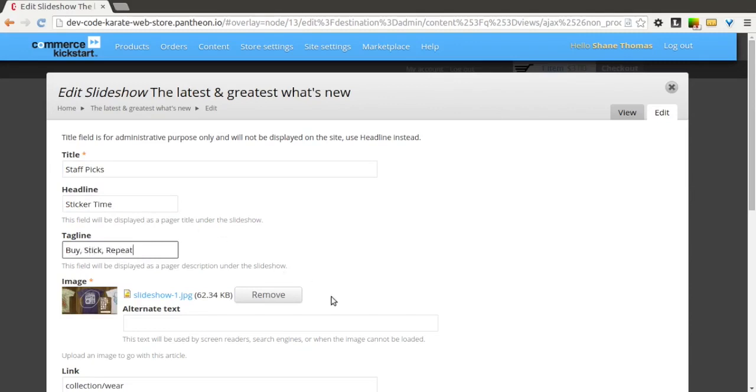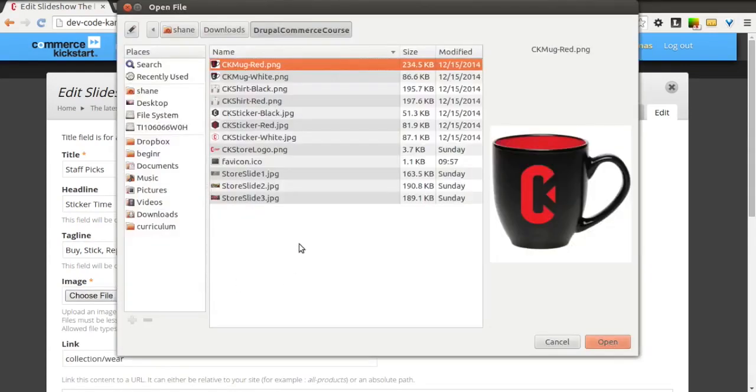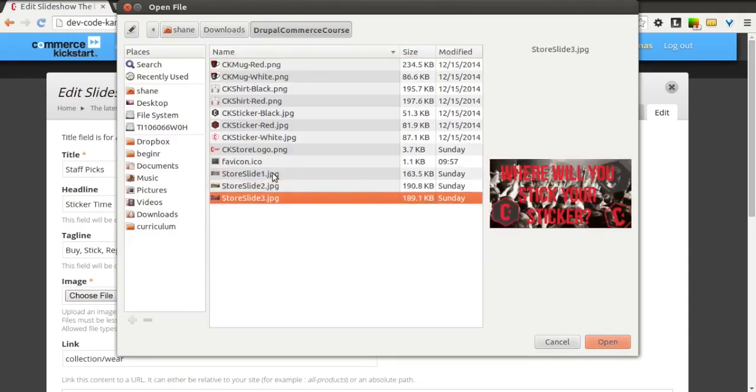And again, this is all up to you. I mean, this is just what we're doing. And then what we want to do is remove the existing image, and upload our new image. Now this is where it's kind of important. The image that we're going to be uploading is going to be 940 pixels by 480 pixels.